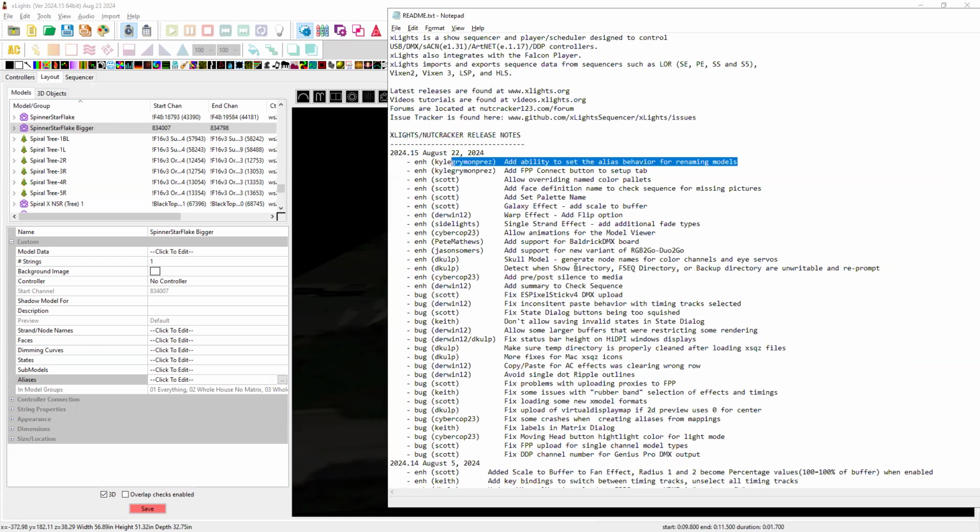I've got some homework here. I want to double check on the palette names, and I wanted to check on the fading out on the single strand effects to see if there's an issue there. So stay tuned on that.